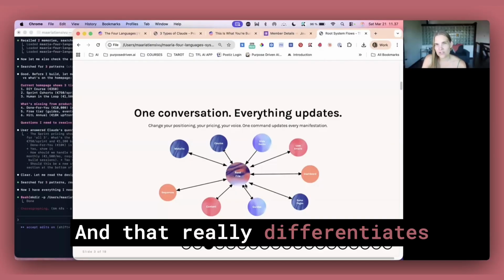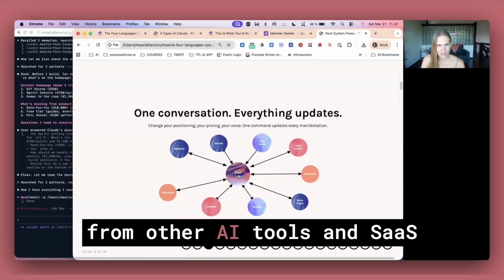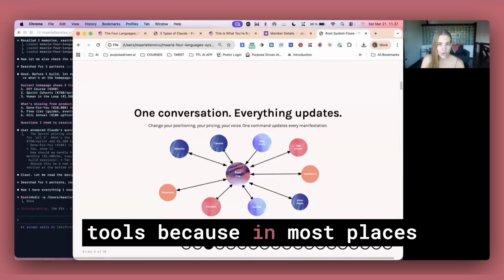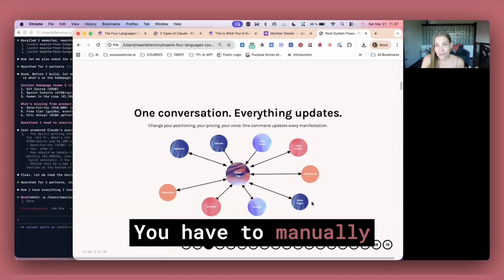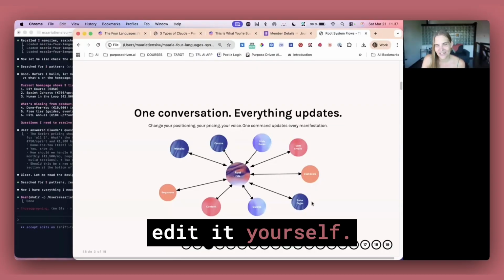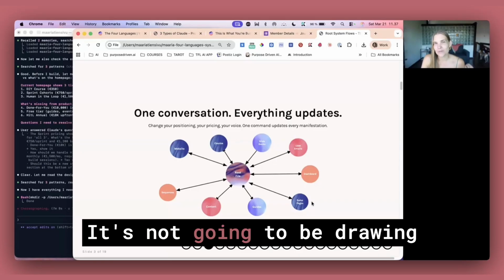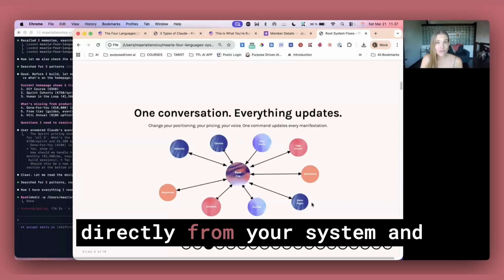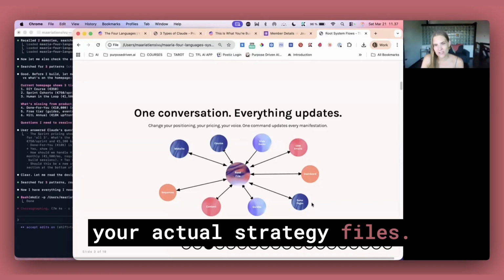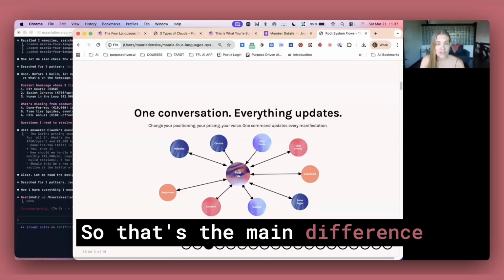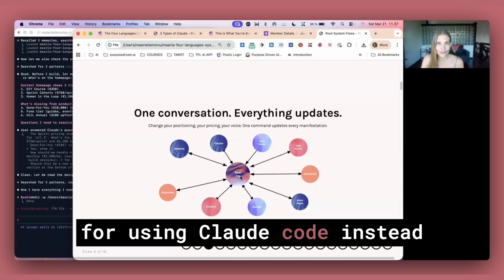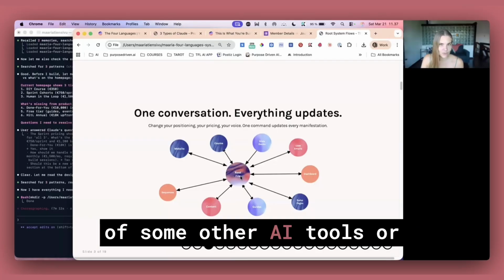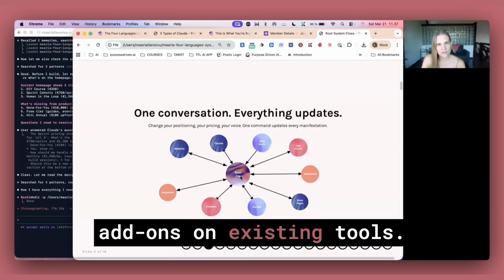And that really differentiates it from other AI tools and SaaS tools, because in most places you would have a different system for your website. You have to manually edit it yourself. It's not going to be drawing directly from your system and your actual strategy files. So that's the main difference and the main value that I see for using Claude Code instead of some other AI tools or add-ons on existing tools.